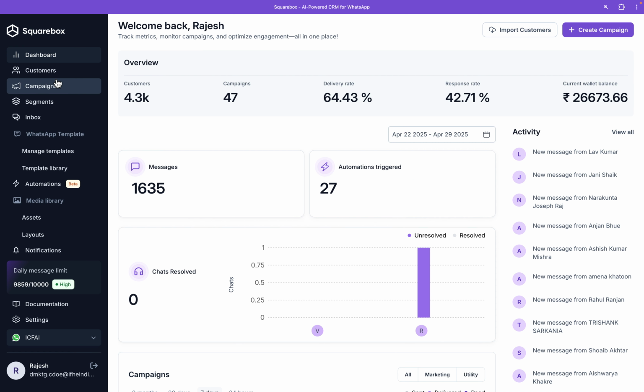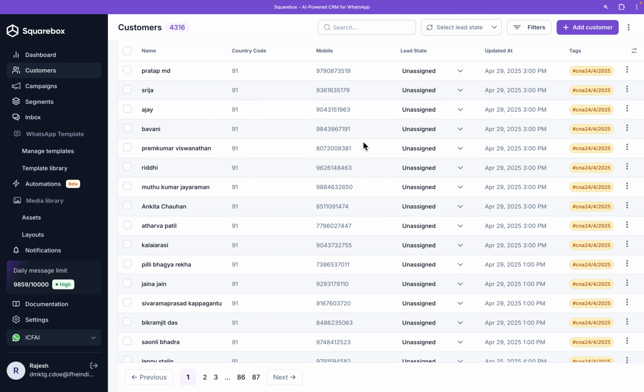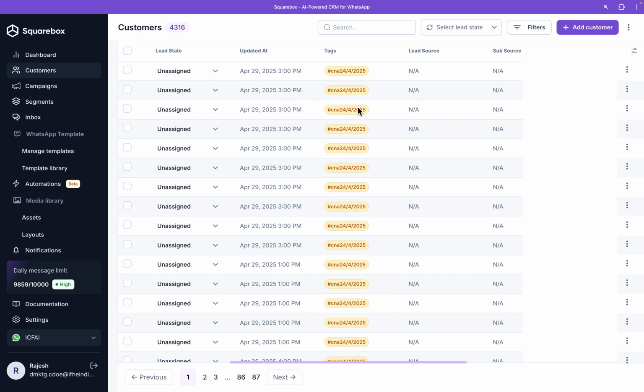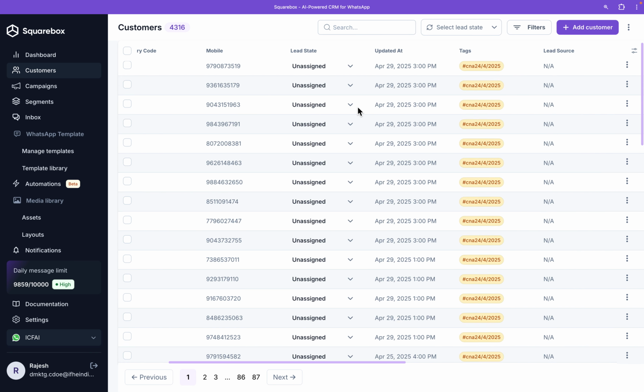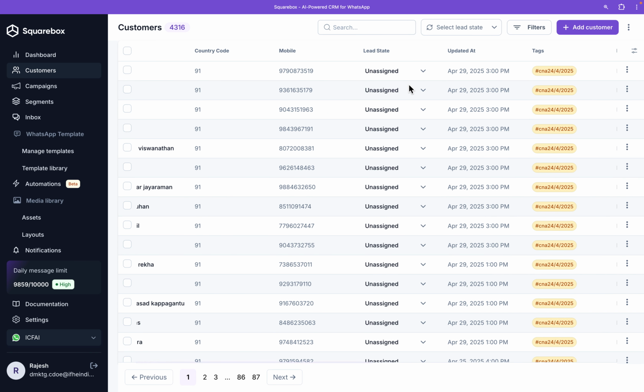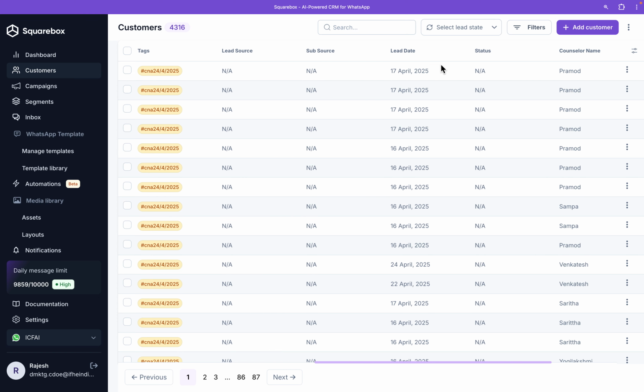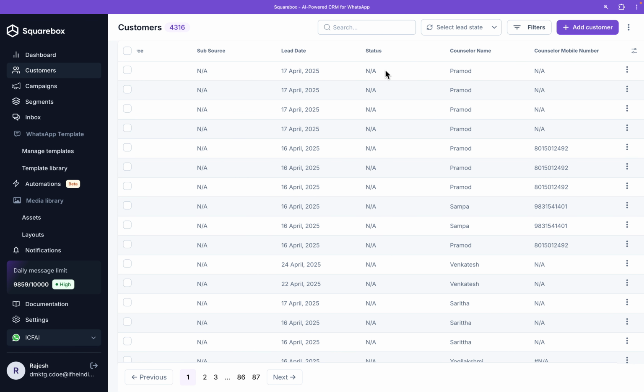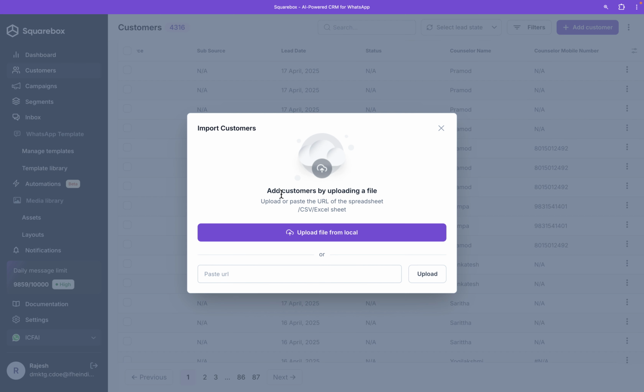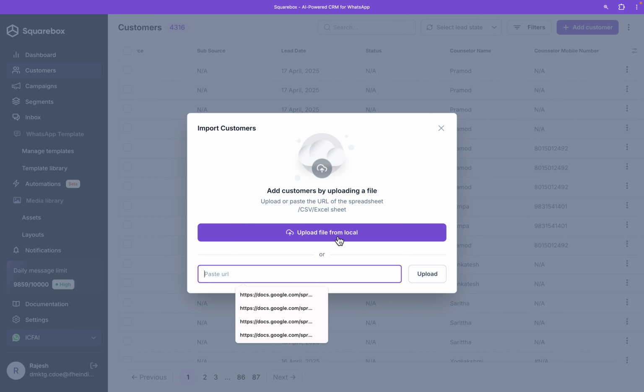If you go to customers, there is a basic CRM where name and mobile are mandatory and the rest of the fields are custom fields. One more important field is the lead state or status that we update for the customer, like whether they're interested, not interested, or looking later. If you go to import, you can import in two ways: either you can give the Google Sheet URL or use an Excel sheet.